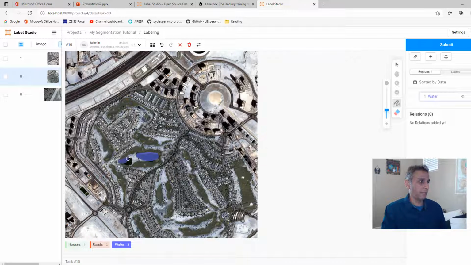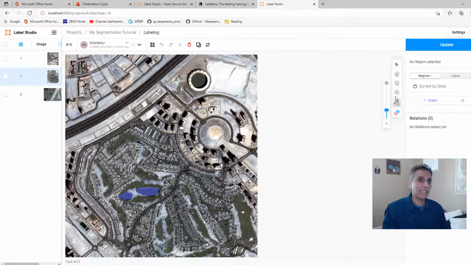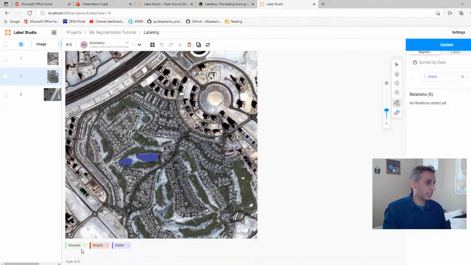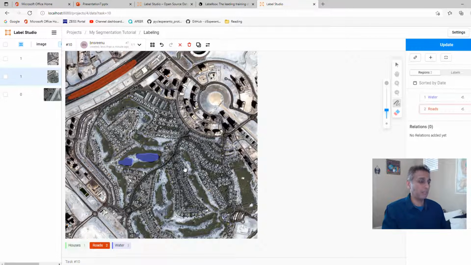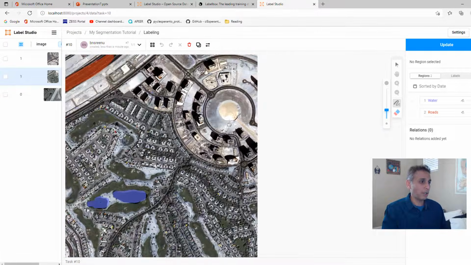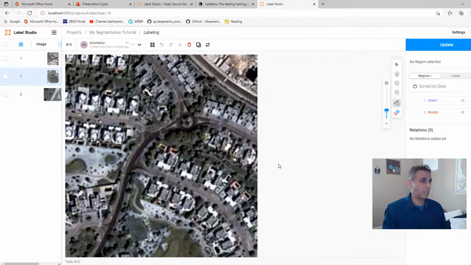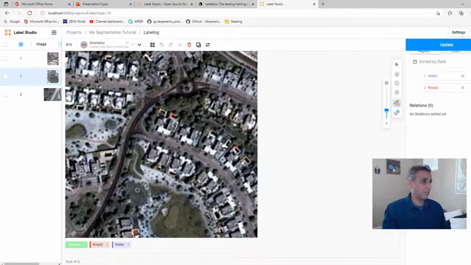Yeah, and that is water. I think we are done with water for now. Submit, and let's take one more. Let's just take a road and do that. Okay, that's our road. Let's just do a few houses right here, and let's do houses.